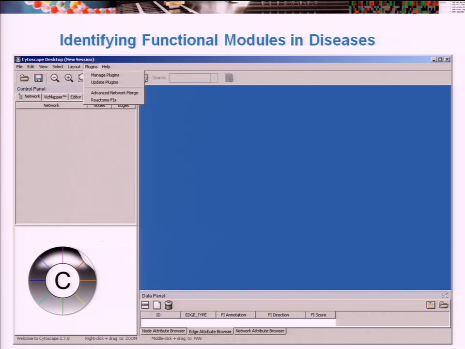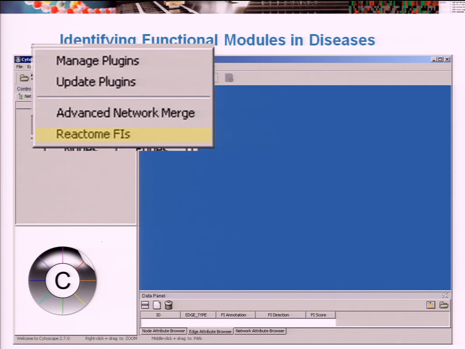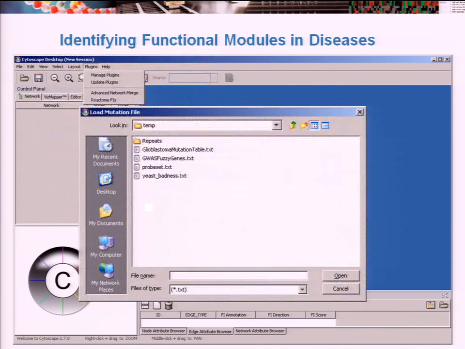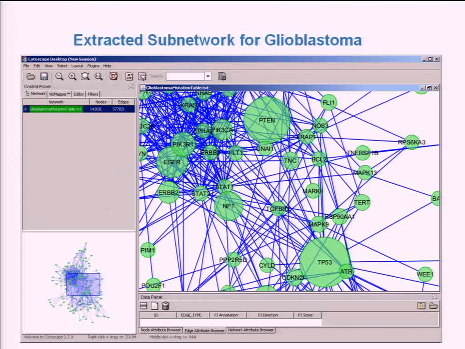But basically, from within Cytoscape, there's a new plugin called Reactome FIs. You select that, and it prompts you to upload a list of genes or proteins in a variety of formats that represent your mutated, overexpressed or underexpressed genes. It accepts a variety of formats, including numeric values and time course values as well. It will then go to Reactome.